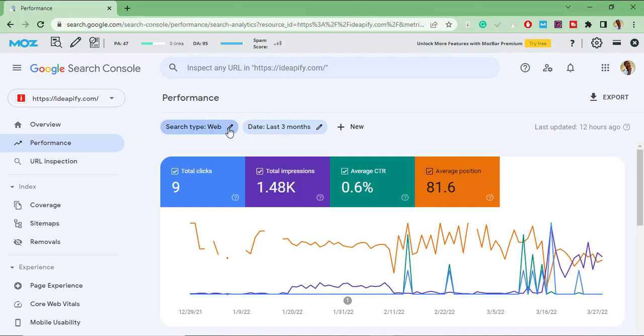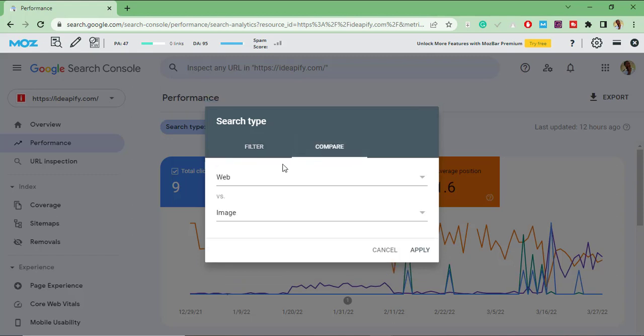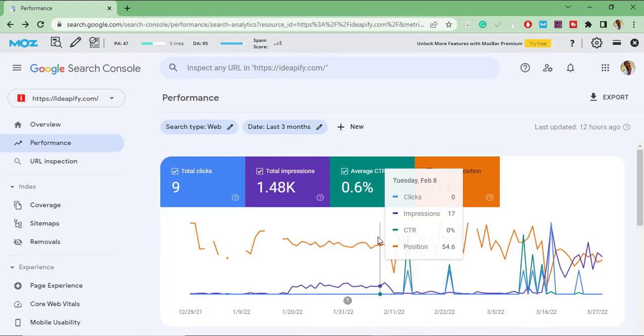Search type. Under search type, you can choose the one you want to see. For this result, it is displayed for web. You can choose image or video. If your site is more of video, you can click on video to see the result of video. News, and you can also compare web and image or web and video. You can do comparison with this.